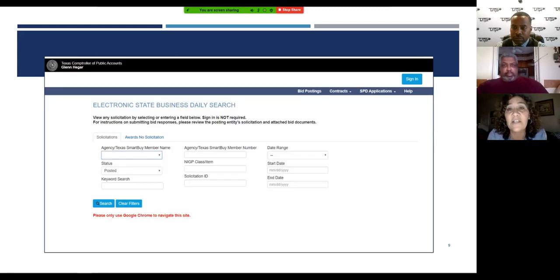Every solicitation posted has an ID. A solicitation ID may be a 5-digit number, it will have the year in it, and it could be up to 15 digits. So just know that the solicitation number is a way for you to always jot down that solicitation if you're interested. And if you ever need to come back and find it, you can search for it by that solicitation ID. Next slide.